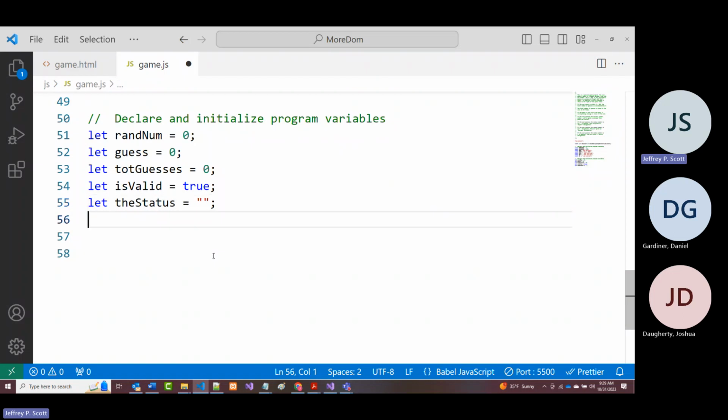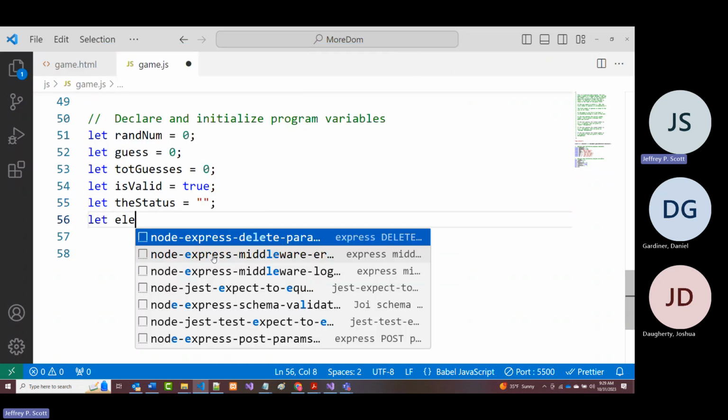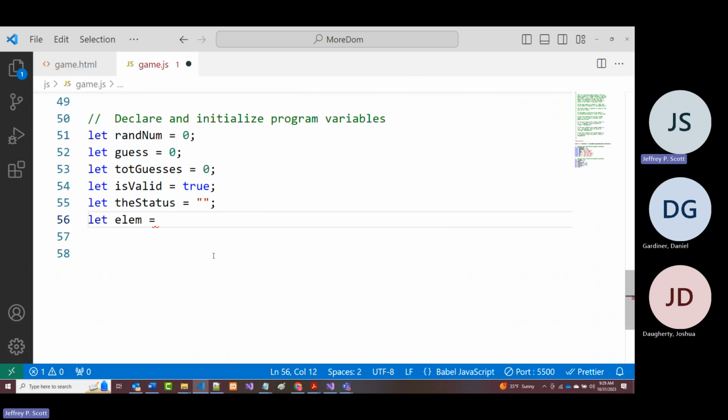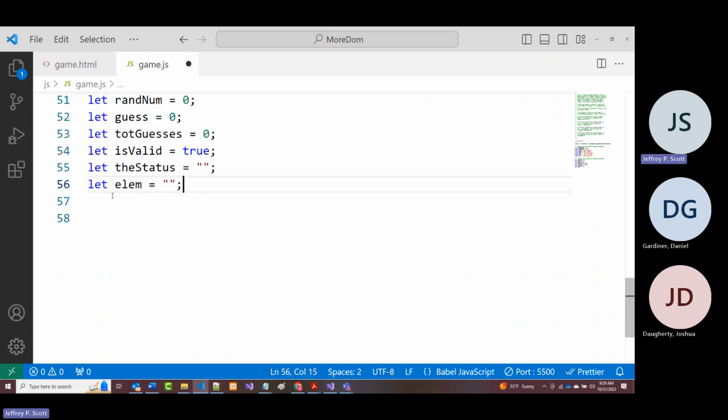The status is going to be the too high, the too low, or was correct. And again, we're going to have an ELEM, which is just short for element. And just like with the last program, that's going to hold the image that's going to show expert or not, or average or novice.